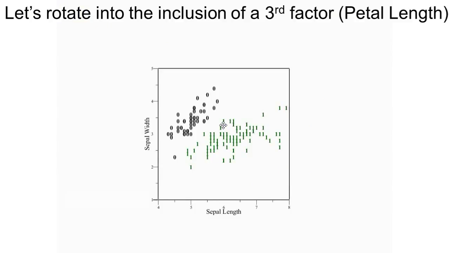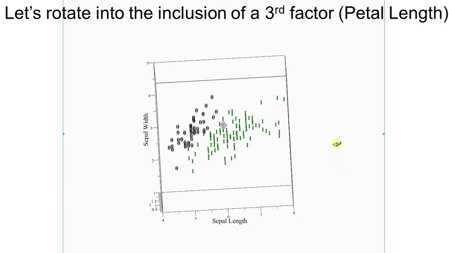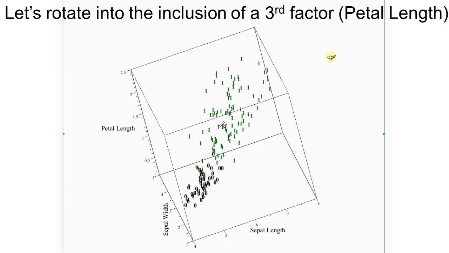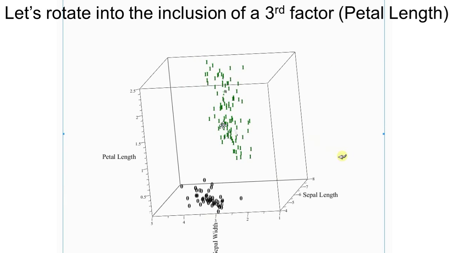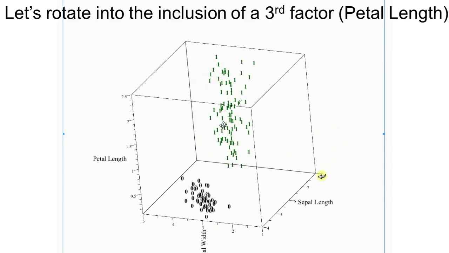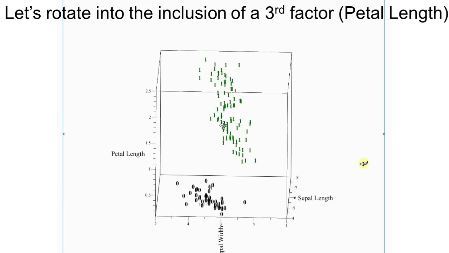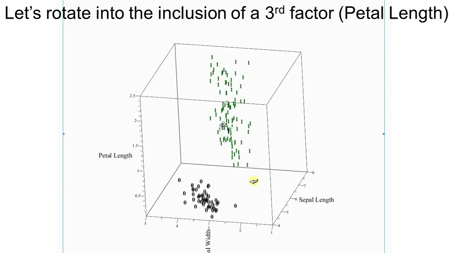Now, if we included a 3rd factor, the petal length, then it also gives us linear separation. So notice we can rotate until we have the ability to put a hyperplane, or in this case just a plane, which is a linear object, in between the class 0 and the class 1.